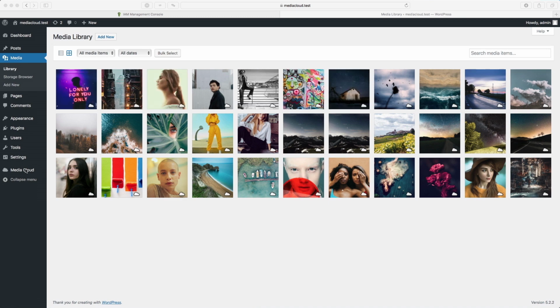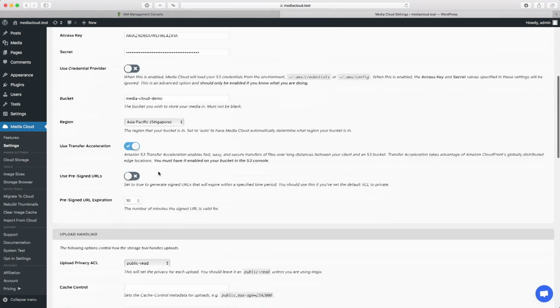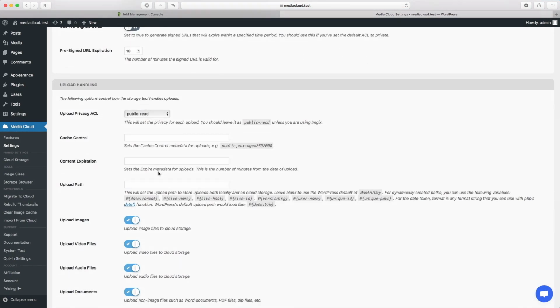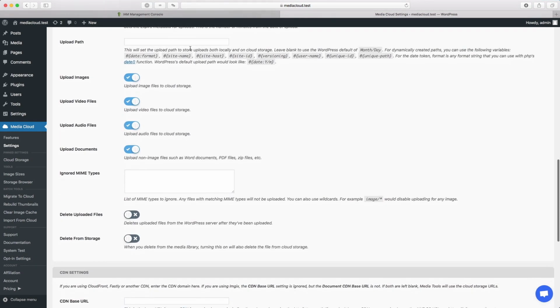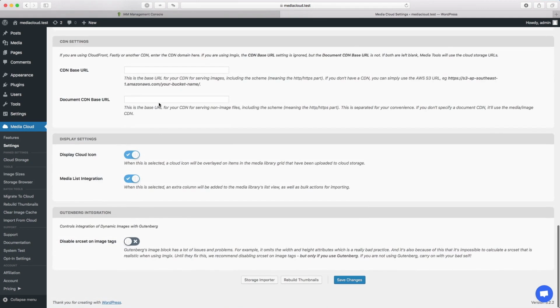Again, you can come in and tweak your settings for cloud storage. There's plenty of options here. You can control caching on S3, the upload path, deleting from local storage when you do uploads, all kinds of stuff. So I would urge you just to do the simplest thing first, get it working, verify that it's working fine, and then after that, go in and make the settings you want to make.